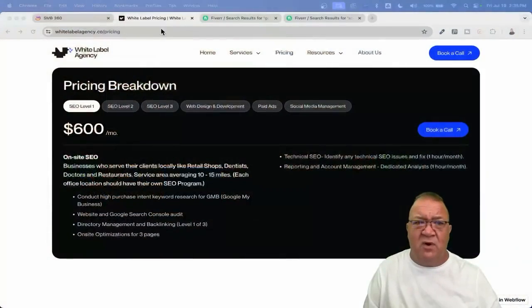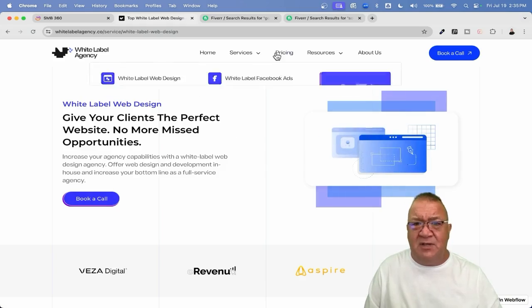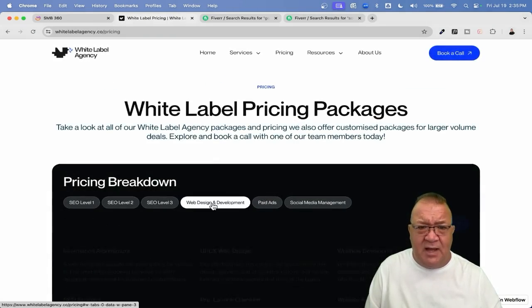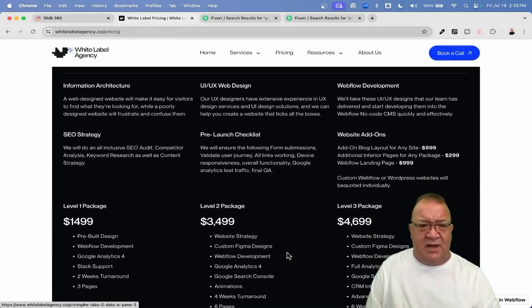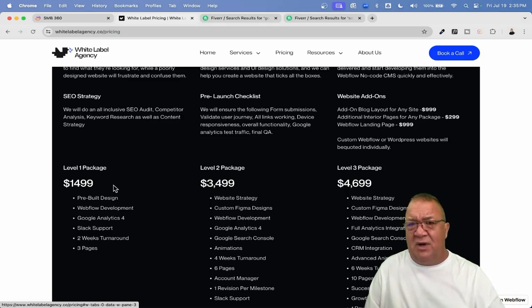So how can you do that? Well, if we look back at pricing and we do web design, we start taking a look here. Here are some of the basic package levels, for just a basic 3-page website for $1,500. Could you upcharge and make $500 off that? Could you make $1,000 off that? Sure you could.